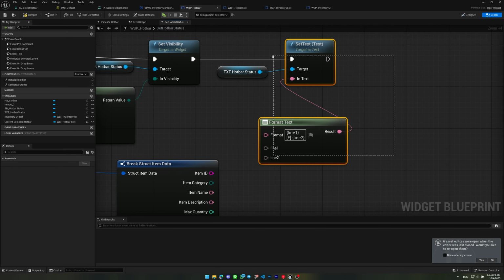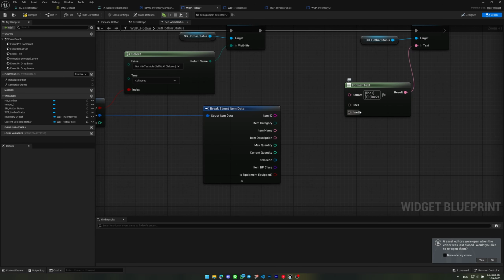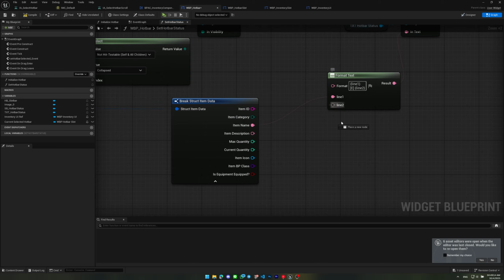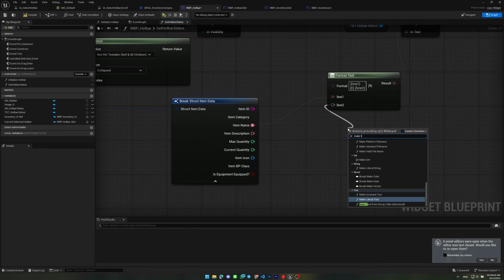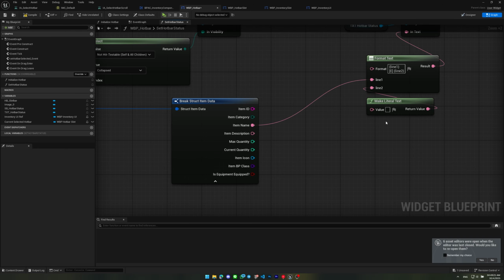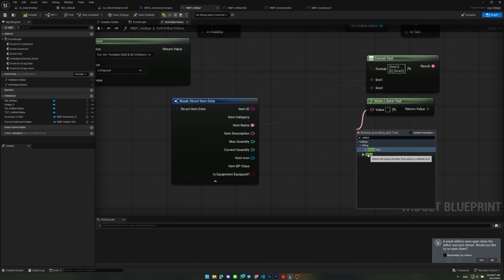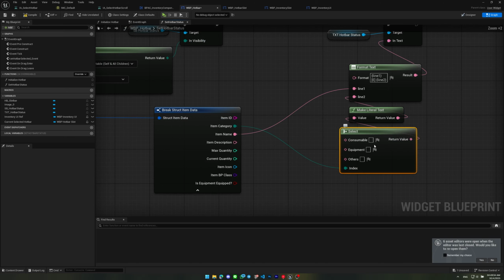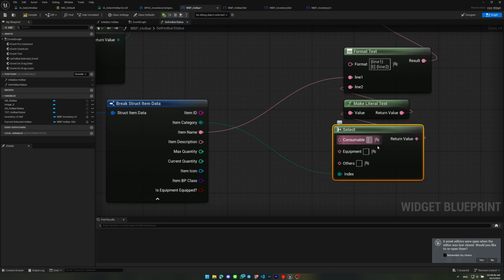Something like that. For line 1, you're just going to drag from the item name, and for line 2, I will make a text, so make literal text, and then from this I'm just going to switch. Select, not that one, the second one. Select here, plug the index into the item category. For consumable, I will just say consume.